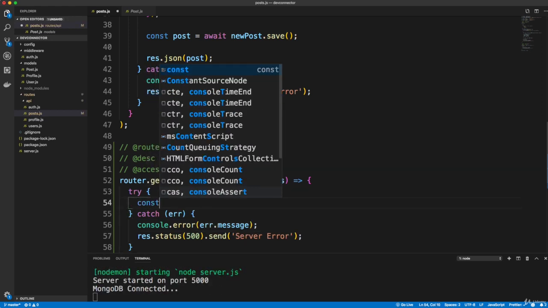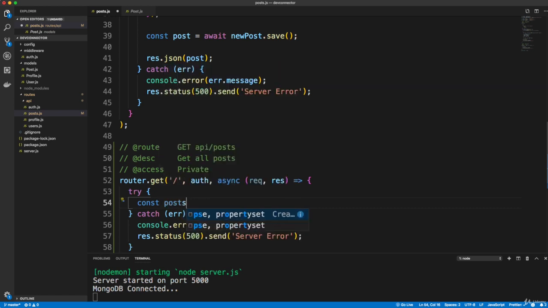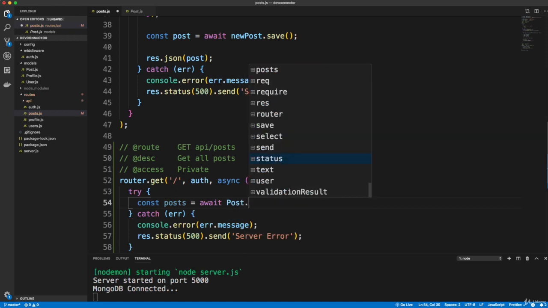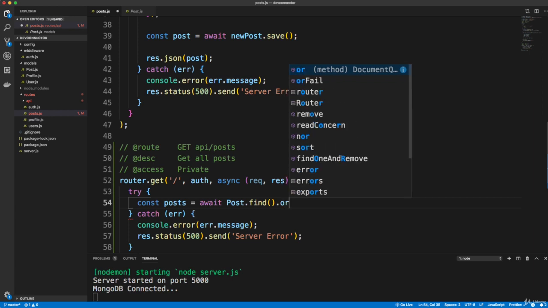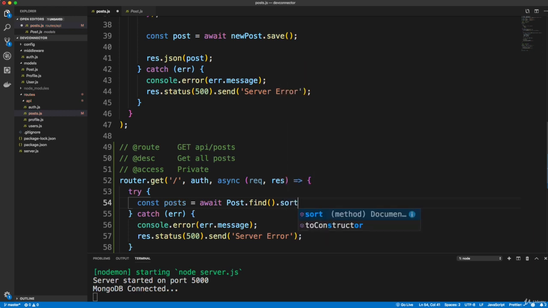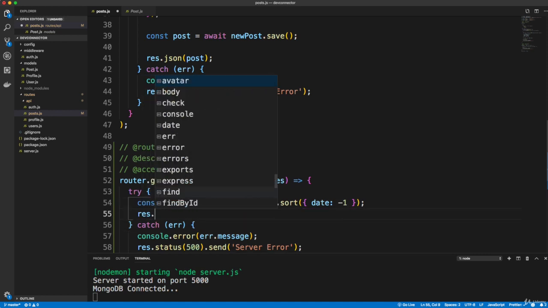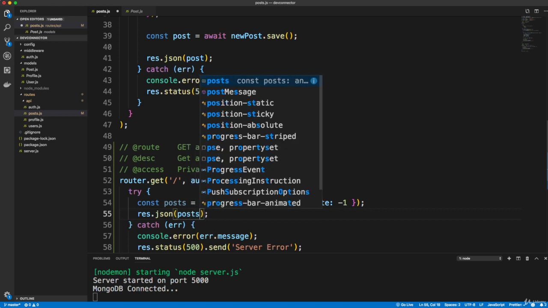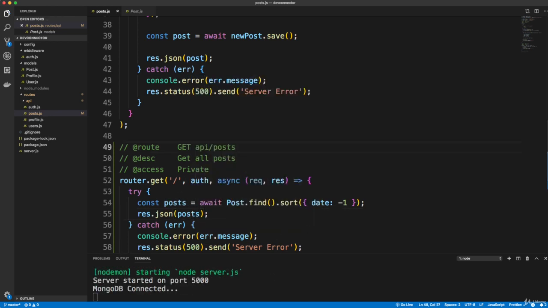So in this try, we're going to get a variable of posts, and we can get that by doing await, then using our Post model and using find. And I'm going to sort as well, so we're going to do .sort, and I want these from the most recent, so we want to add in here sort by date, but we want to do a -1, which will do the most recent first. If you want oldest first, I think that's the default, but you could do date 1 for that. And then let's just do res.json and return our posts. So really simple.